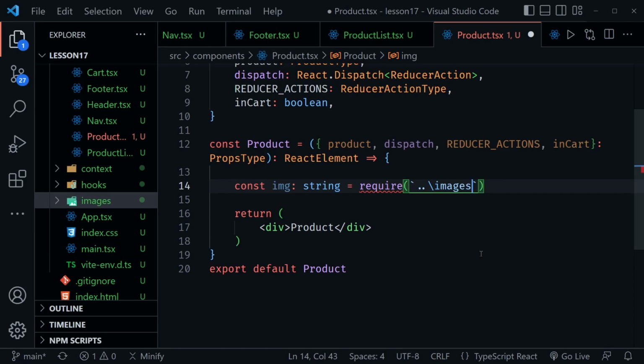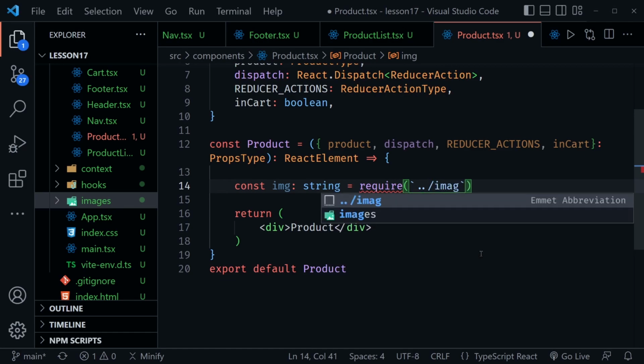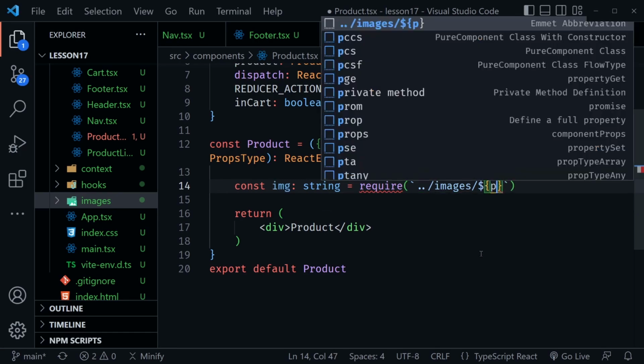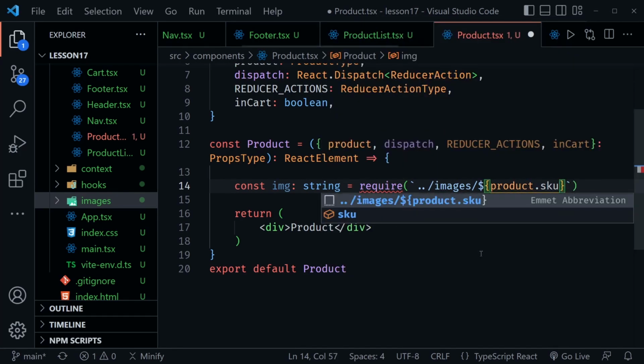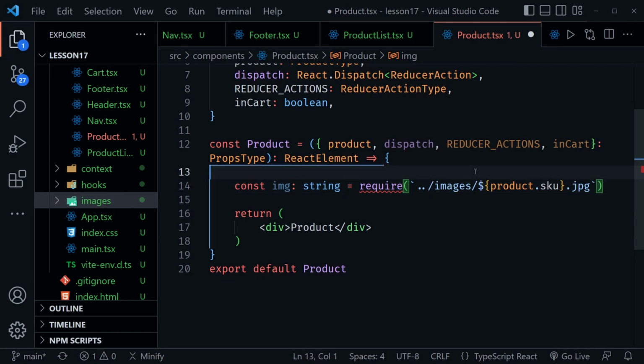And I had the wrong direction for the slash. Let me just fix that real quick. Slash images, there we go. And from there, we would say slash, and I would say product.sku. So we would get the actual item number that we needed, and then have .jpeg. Now, this would probably work for the old way of doing things. And here we have require, and of course, TypeScript doesn't like that. We would need some type definition that would come from Node as well. This is the old way of doing this, and it won't work with Vite.